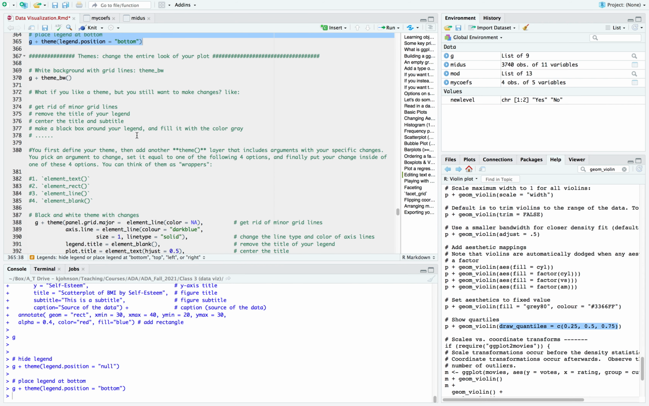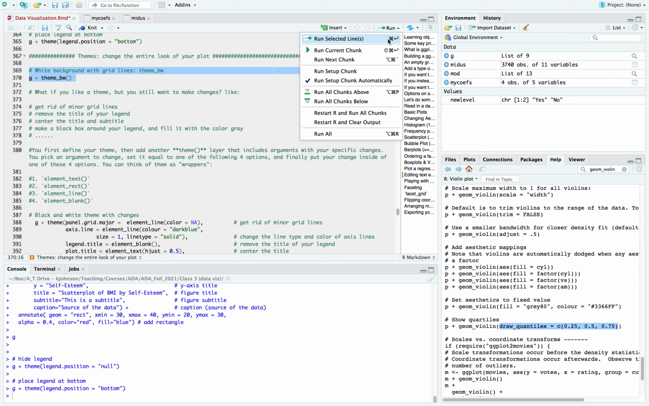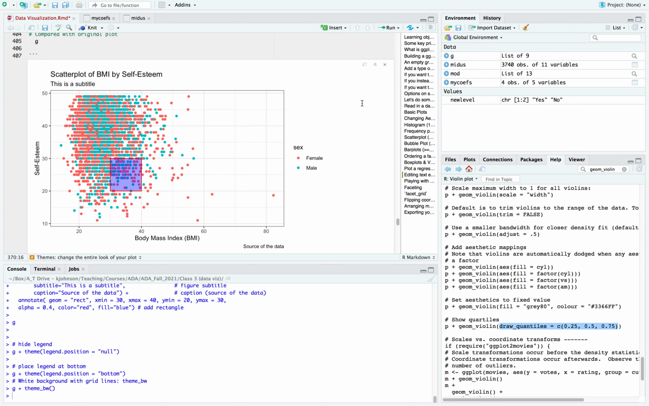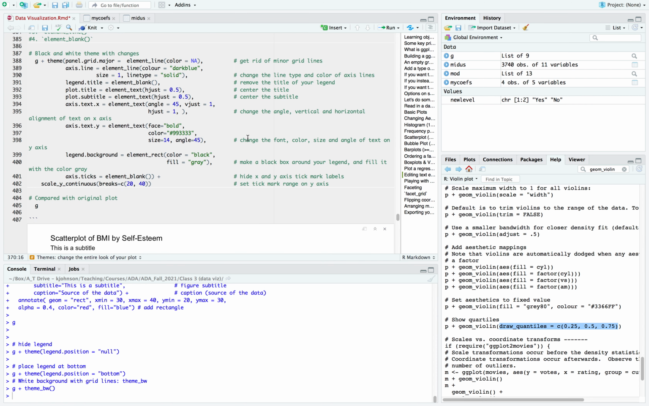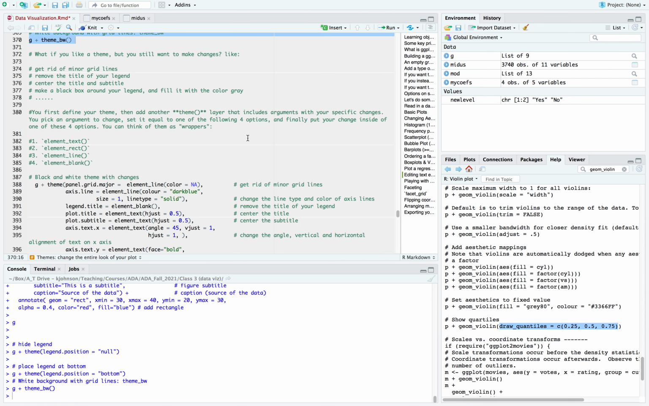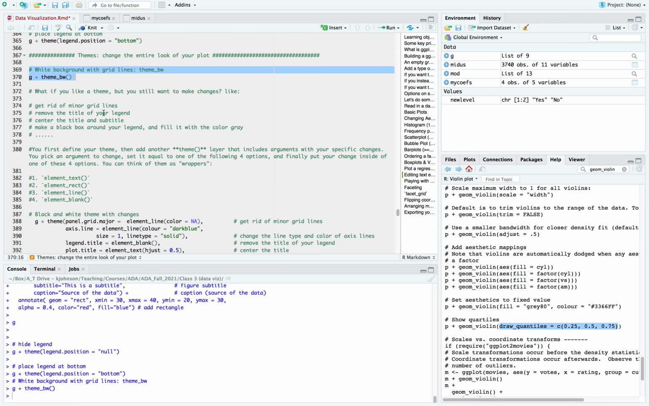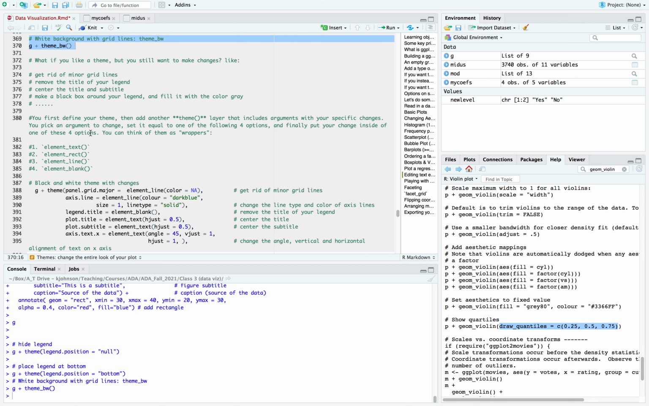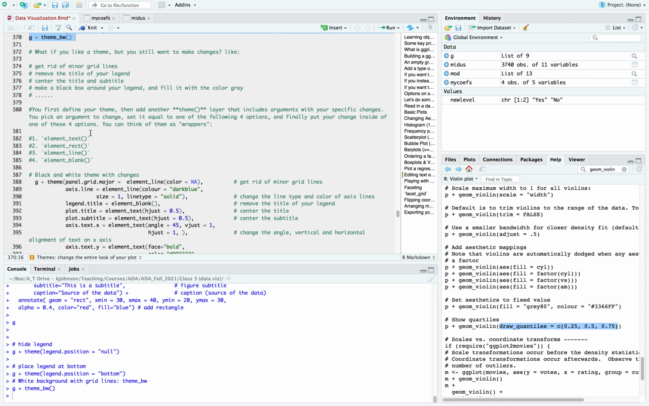So if we want to change the entire look of the plot, I actually use the black and white theme a lot, so it gets rid of that gray default background that I don't like. There you have a white background. I actually don't like the grid lines either, so we're going to learn how to get rid of those. If you want to remove the minor grid lines, or remove the title of your legend, there are a bunch of different options that you can use. So you can keep adding themes to do this.